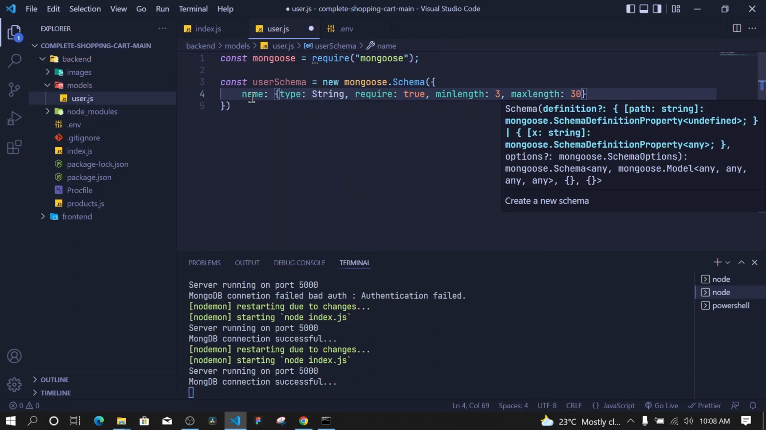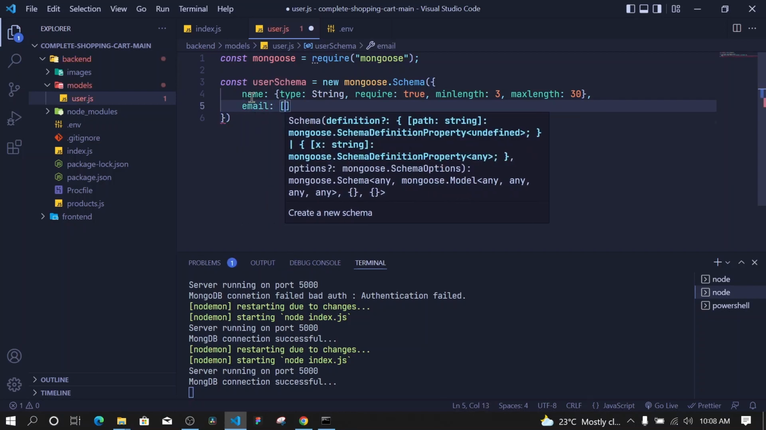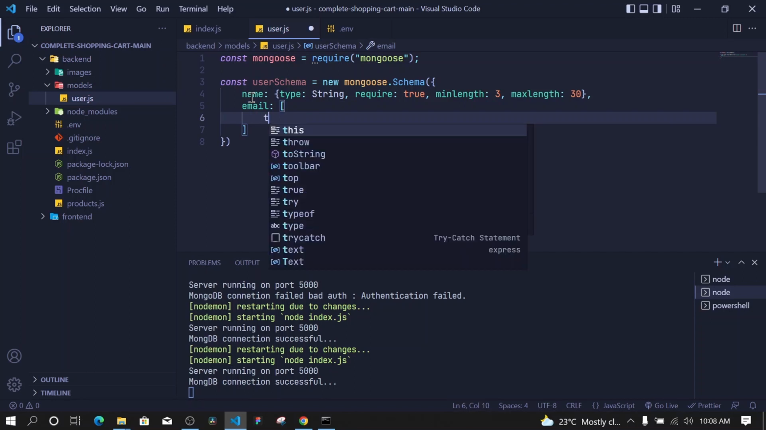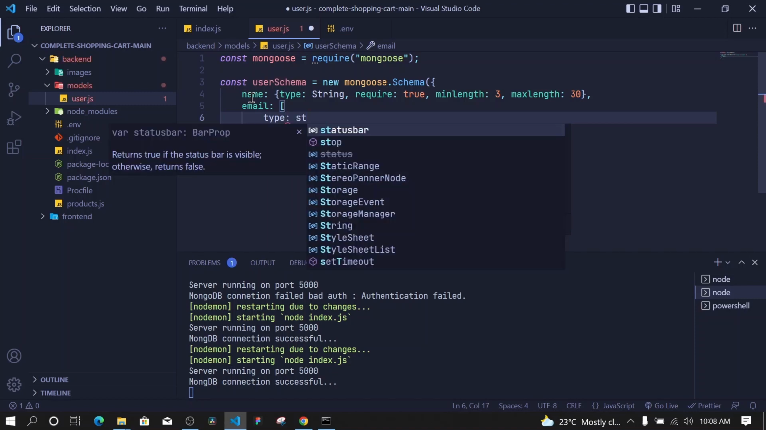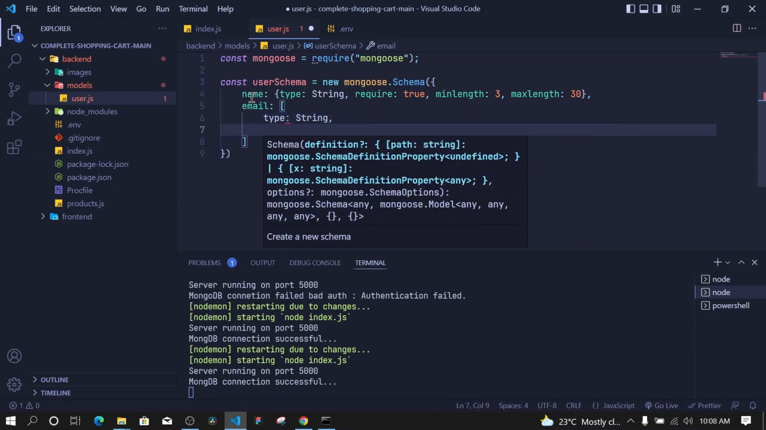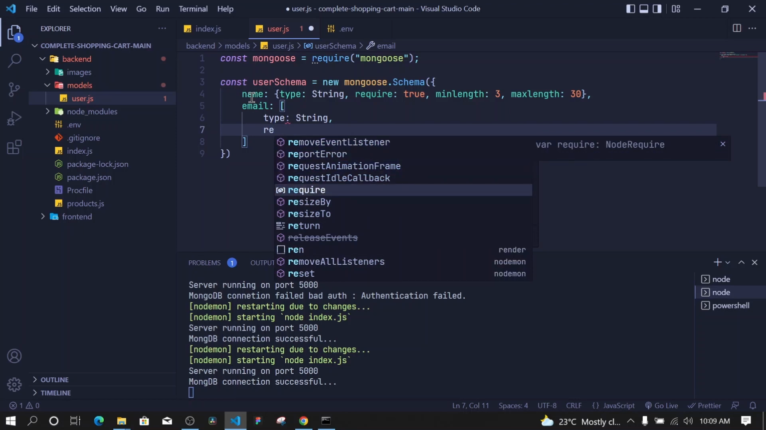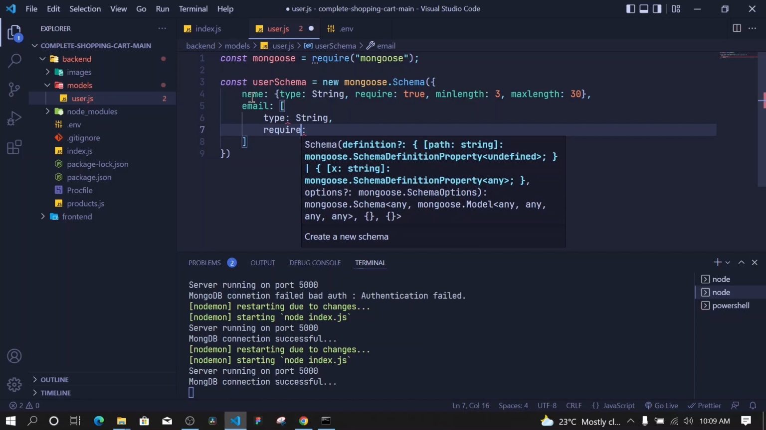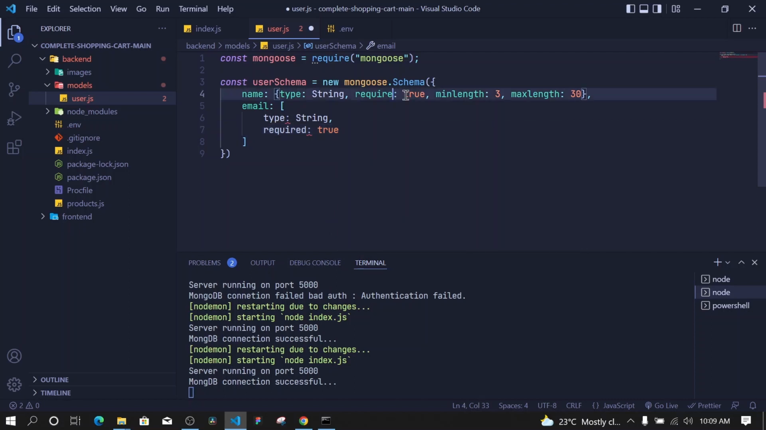So that is our name, a comma. The next thing that we will have is an email, and for the email the type will be string. Actually, it's supposed to start with a capital like that, and then it will be required. So right here I'll say required. Actually, it's required to be true, and also this one is required. And then this is not an array, it's an object here. So please fix this.